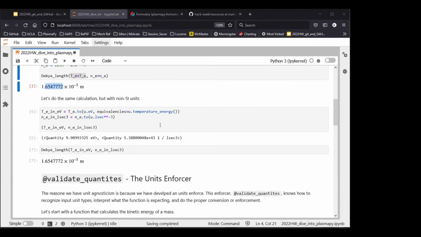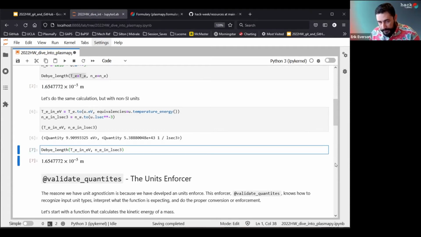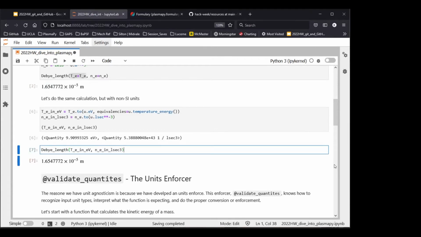Eric, I have a question. Yeah. So you get Debye length in meters, but what if I don't want meters? What if I want it in, I don't know, inches? Can I tell it in the same step?